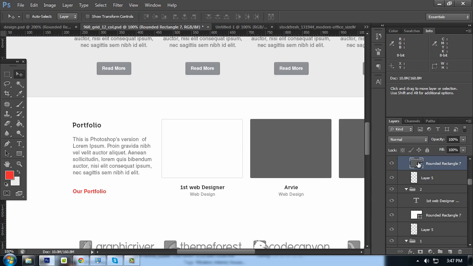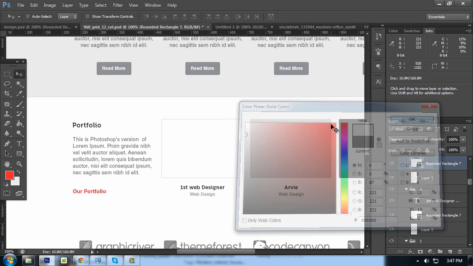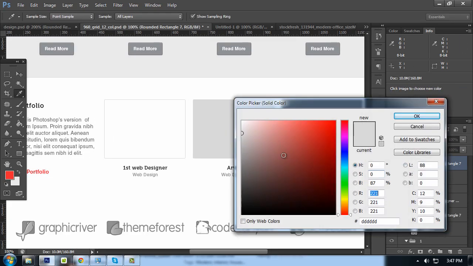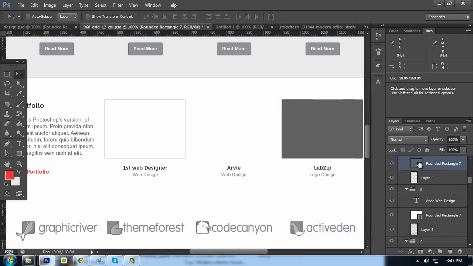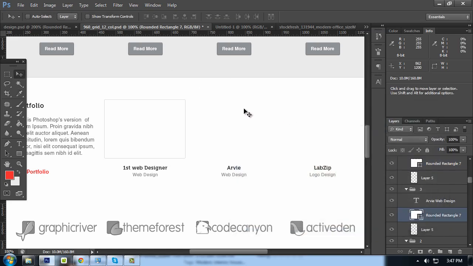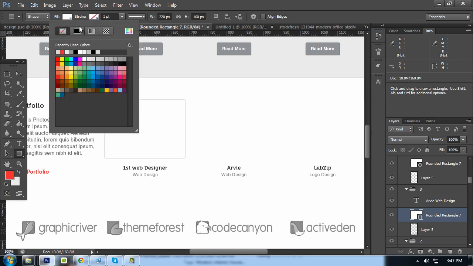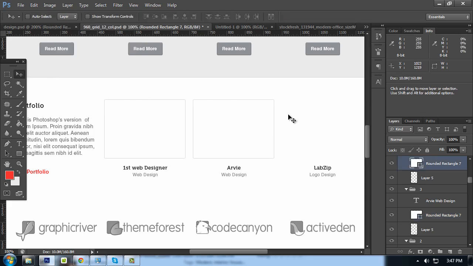Do the same here as well. 1, 2. Make the stroke color this one as well as here.